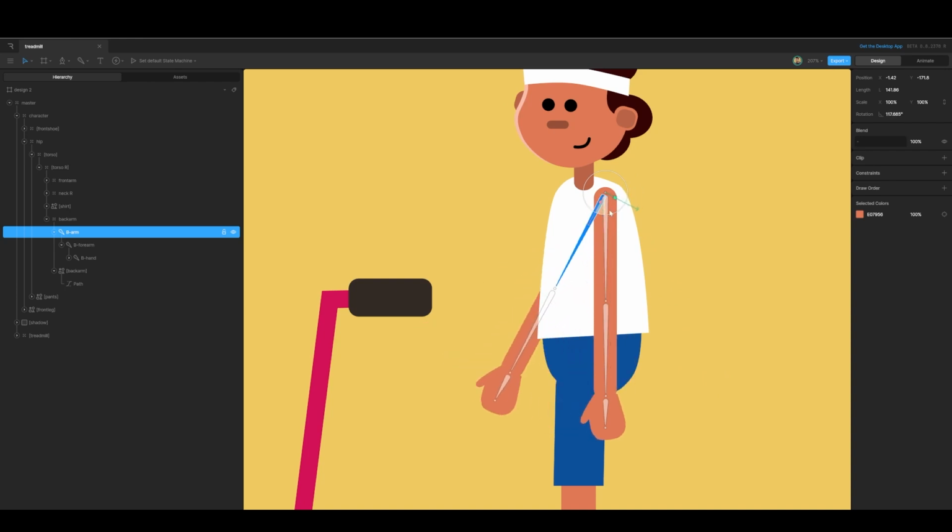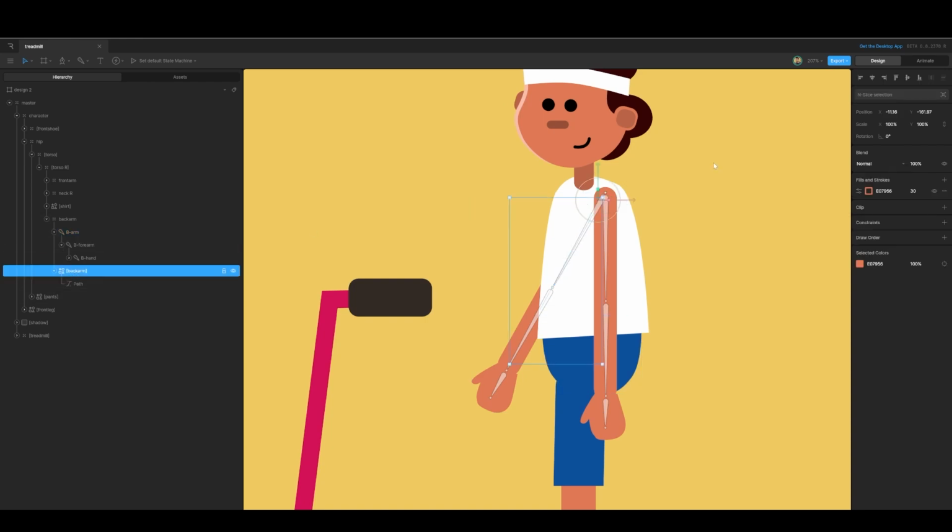So how are we going to solve that problem? It's actually very easy to solve this problem. We just need to put a draw order in. So we go to the back arm, put a draw order. Now the way the draw order works is that you go here and you say below target. So whatever I choose here in the hierarchy, this is going to go below that. So it's going to be behind.